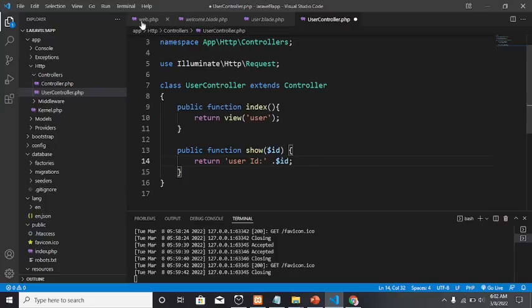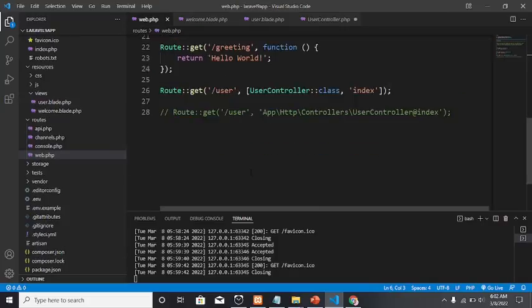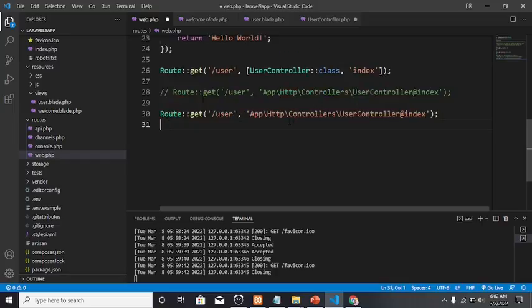So here within our routes, I'm going to do something like this. Let me copy this one, since I would like to use this one.